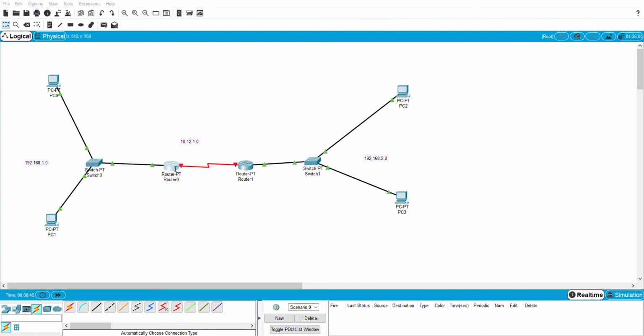So serial 10.12.1.1. Okay, close. Serial 10.12.1.2. Then again we are going to use the Routing Information Protocol. So we need to add the addresses in the protocol.